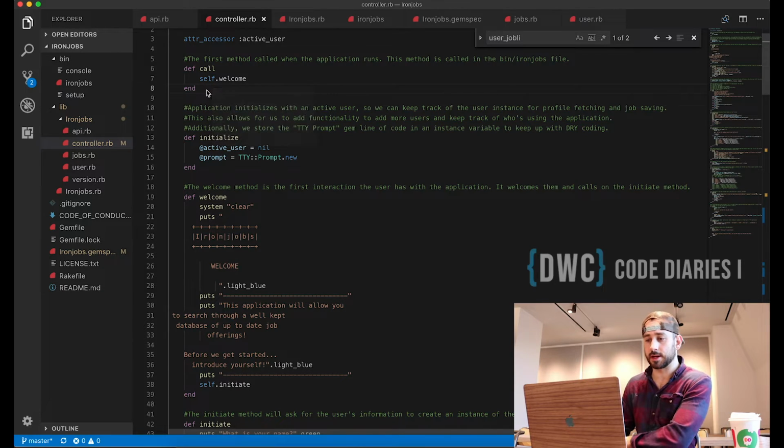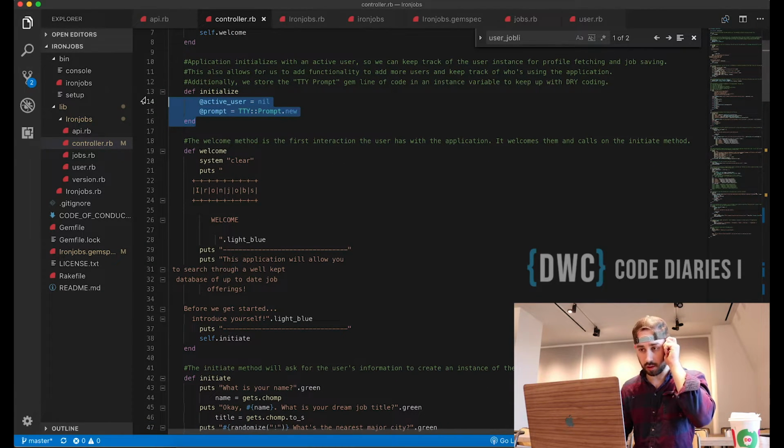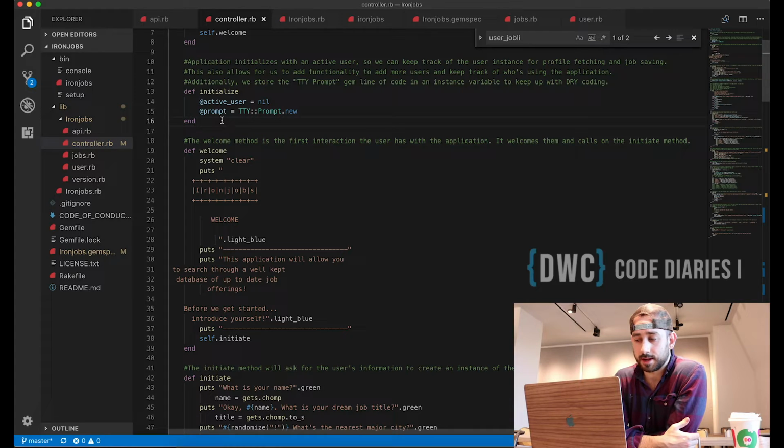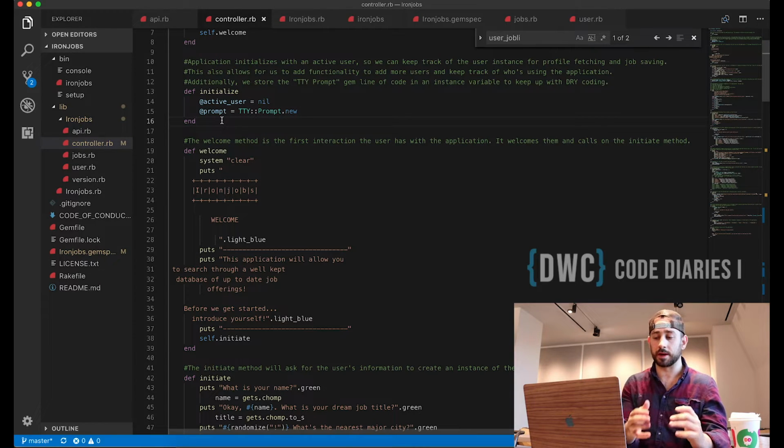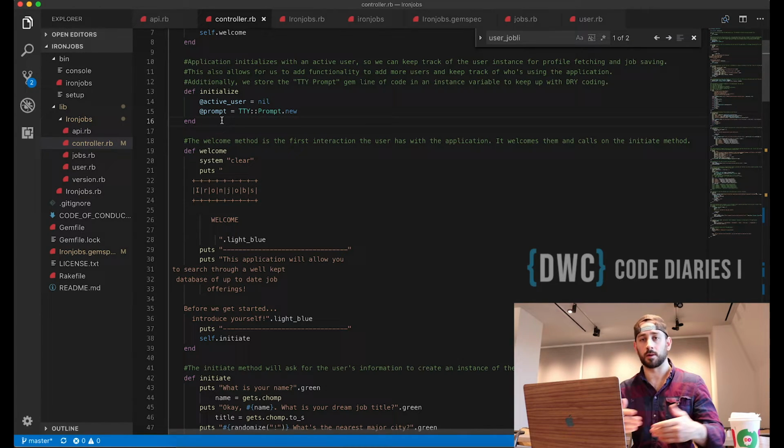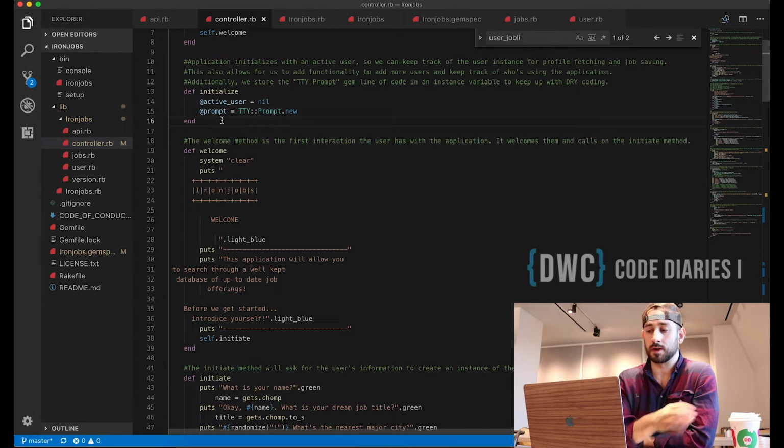This initialize is just initializing an instance of controller. Within the initialize method, we're initializing it with an active user. The active user is important because whatever user is currently using the application will be stored in this active user variable. That way we know whose profile we're manipulating, and having an active user allows us to add functionality to create more users. So say someone wanted to create a different user and add different jobs to that user, and so on, we'd be able to figure out what user is actually using the application when there's more than one.